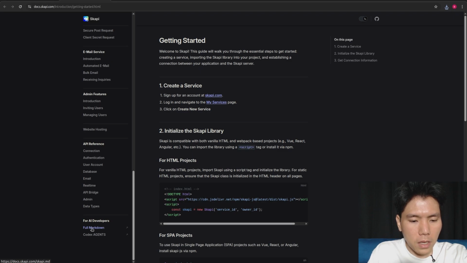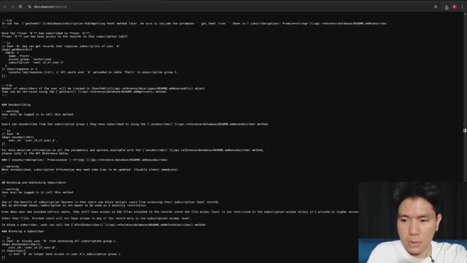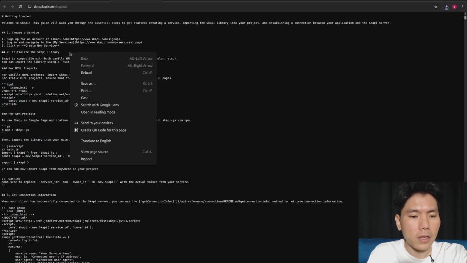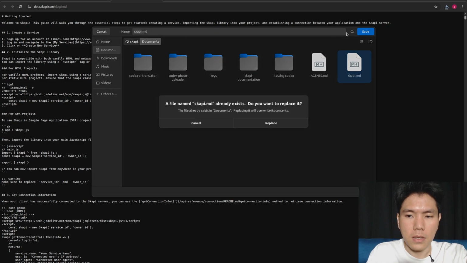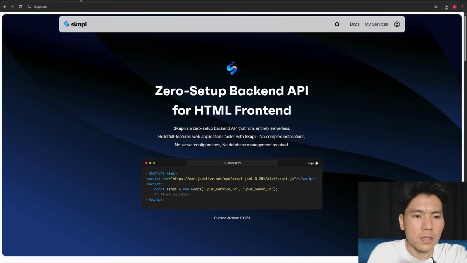Click on Full Markdown. This link will show you the full context of the Skapi API's documentation. So we are going to save this full documentation into one single markdown file. From this page, right-click on your mouse, click on Save As, and save it as skapi.md. Okay, now we're going to save this. All right, now we have two files saved and downloaded on our computer.